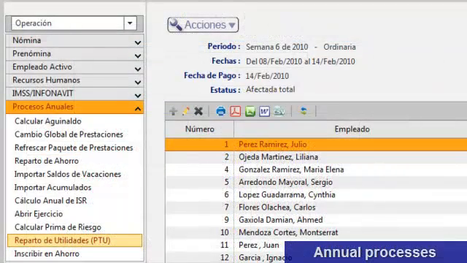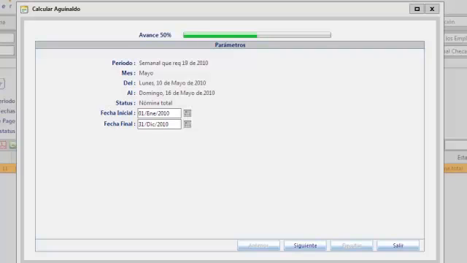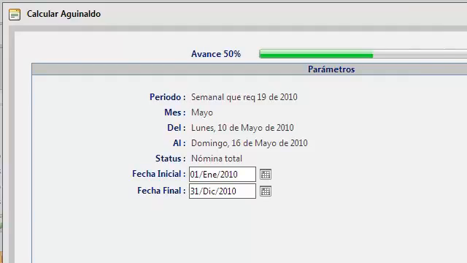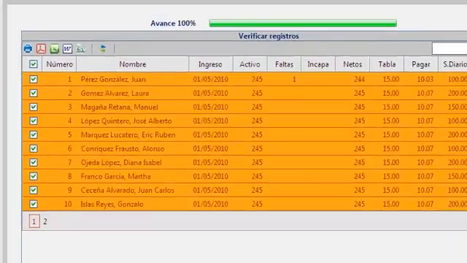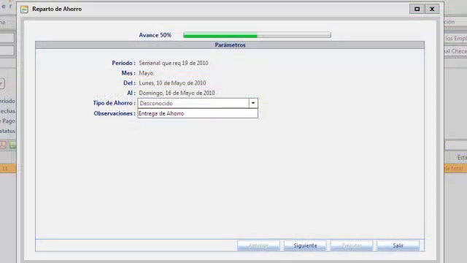The Annual Processes menu has all of the processes grouped together that you would normally run once a year, such as calculating and paying Christmas bonuses, taxes, and savings share out. The Christmas bonus wizard lets you easily calculate it for all of your employees in one single swoop. Just enter the initial and final payment date, select your employees, and you're done.